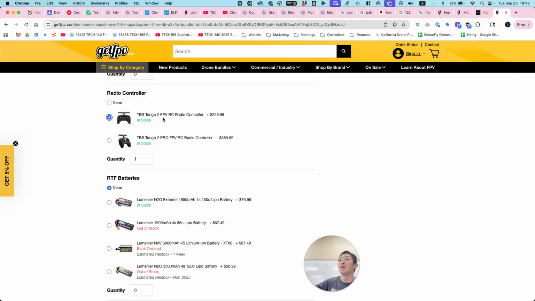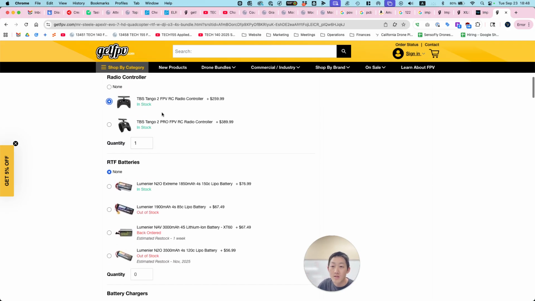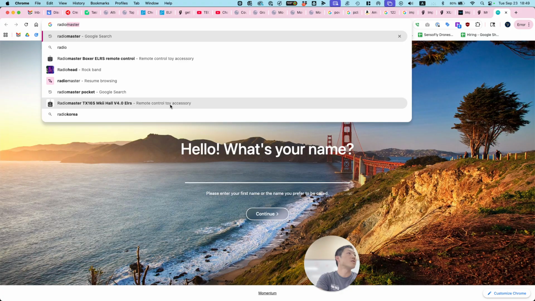TBS Tango, by the way, this is what we have in our drawers. If later you are to use one of those, wow, it's more expensive than I thought it would be. They're overpriced. Don't go with the Tango. Oh, we have the TBS Boxer. Sorry, no, we have the Radio Master, not the TBS. It's in the drawers. I think that's the one we have. Can you open the second drawer?